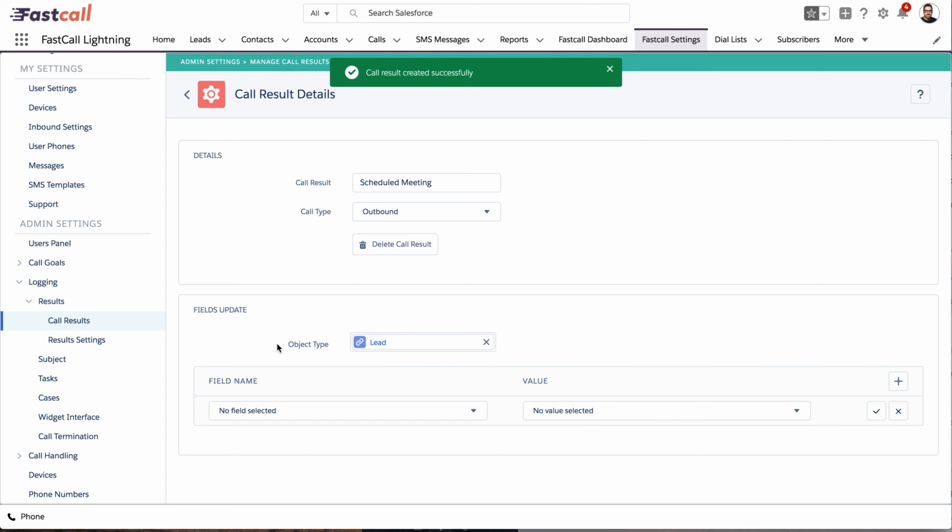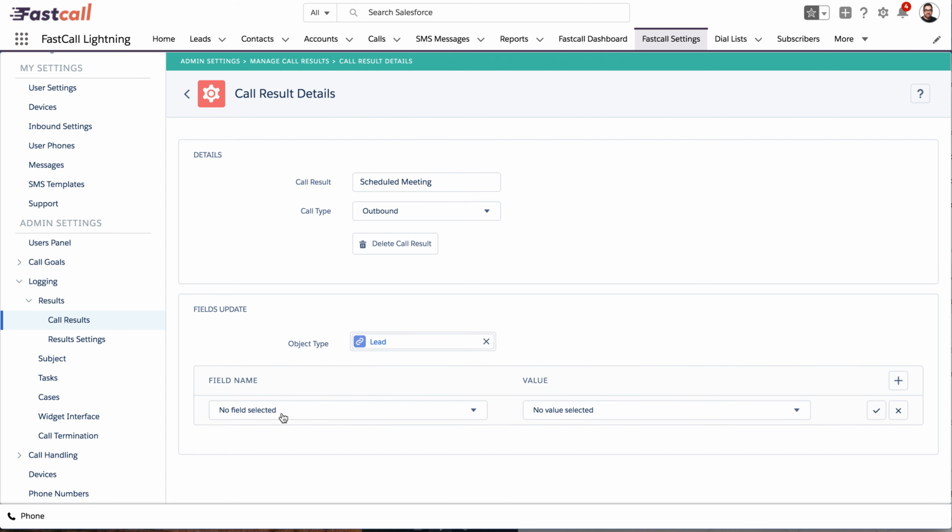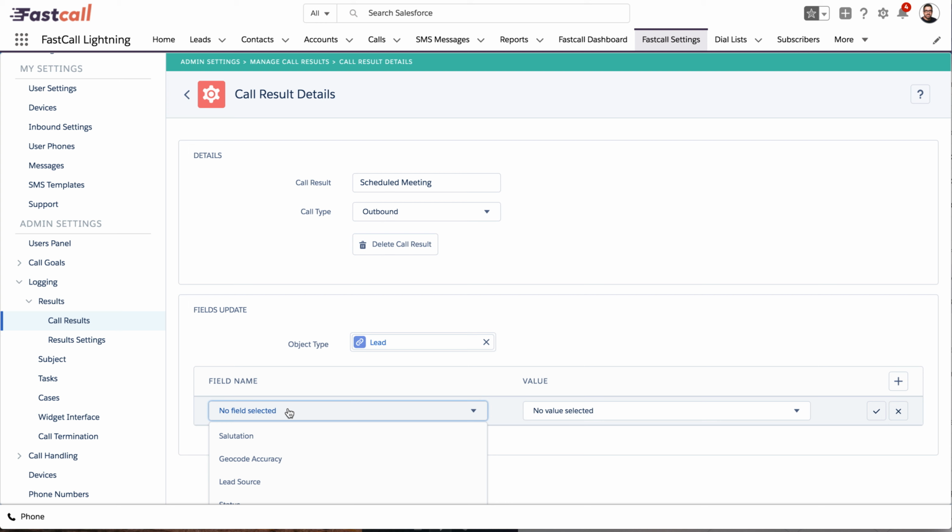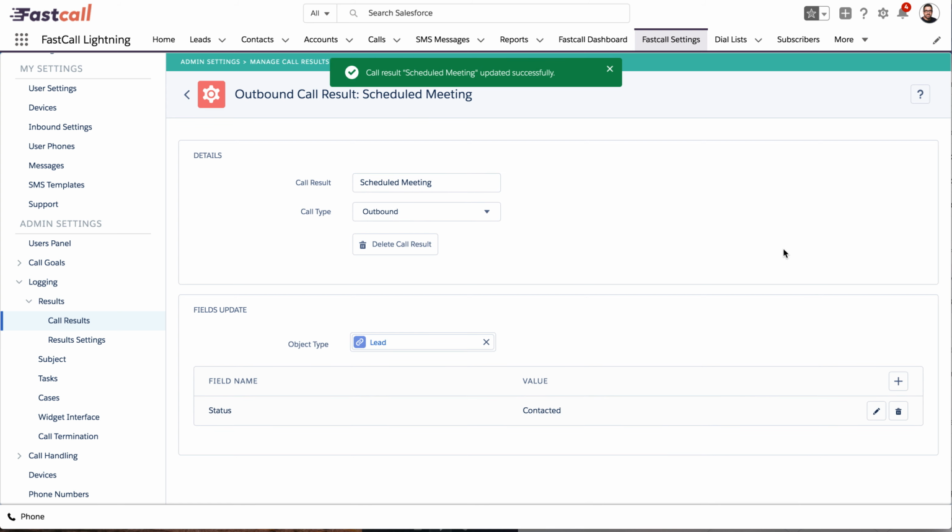the object lead. But now I can come and I can do more. I can update any, so I can say, look for the field status, right? And I can change my field status to contacted, and I'm going to save that. So now anytime I am on a lead and I set my call result to scheduled meeting, it will automatically set my status to contacted. Great. So that's super cool.